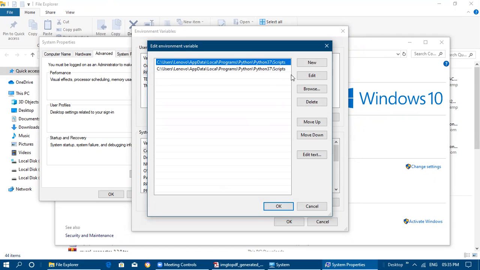If any other extra variables or extra paths are available, don't delete them. Just click on the edit button, the same button I clicked previously, and copy that path and paste it. Okay, if you want to set a new system path, you can set it in the next box by clicking on edit.